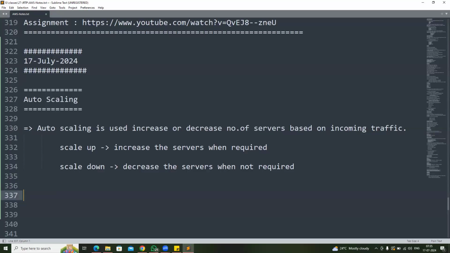Now, this auto scaling, we have below advantages with auto scaling. What are the advantages available with auto scaling? The first one is high availability. What is the meaning of high availability?